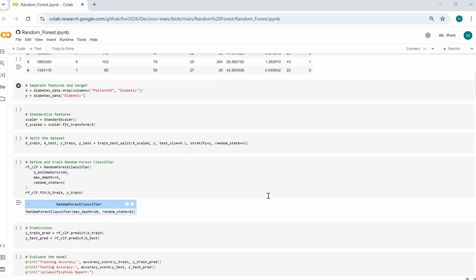So after separating the features, scaling the features is a crucial step, especially for machine learning algorithms sensitive to the range of feature values. For this, we are going to use standard scaler to standardize the features. Next, we are going to split the dataset into training and testing set. The training set contains 80% of the data while the test has the remaining 20%. This ensures that the proportion of diabetic and non-diabetic cases remains consistent across both sets.